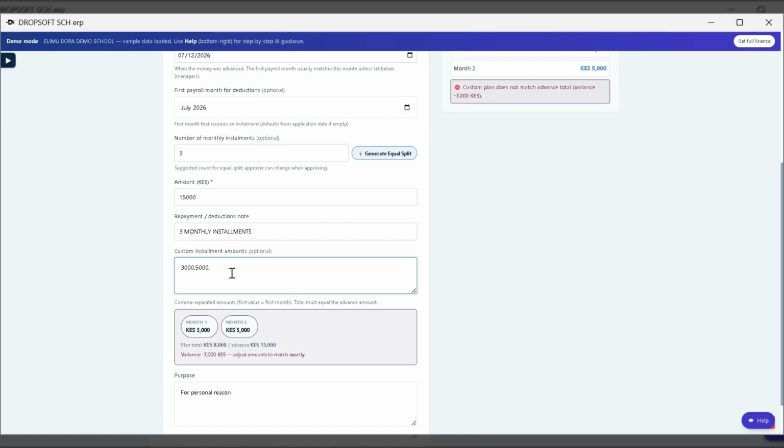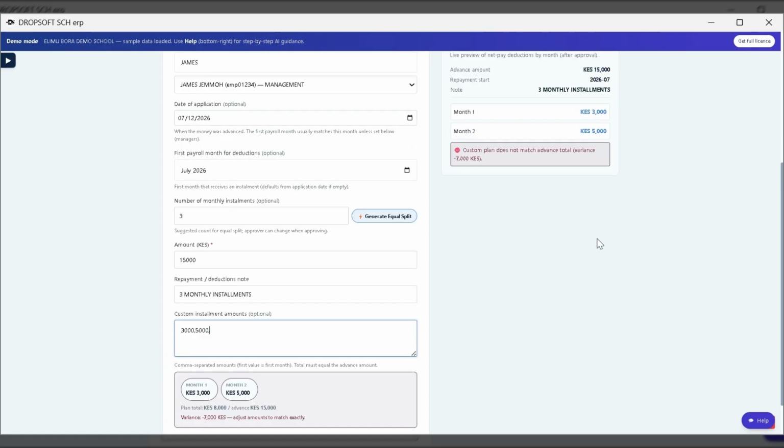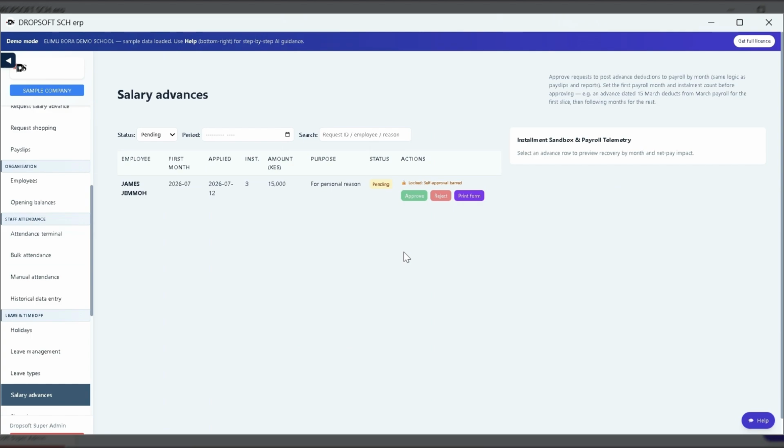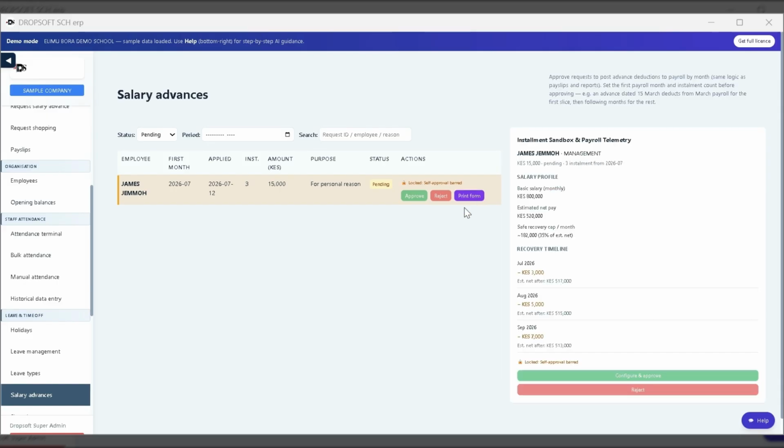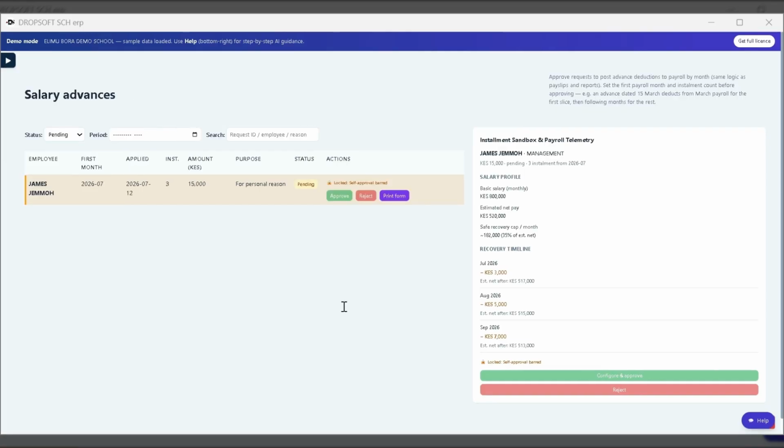salary advance lifecycle. After a salary advance application has been submitted, we return to the dashboard and navigate to the Salary Advance tab. This page displays all pending salary advance applications awaiting review and is specifically designed for managers and authorized approvers.